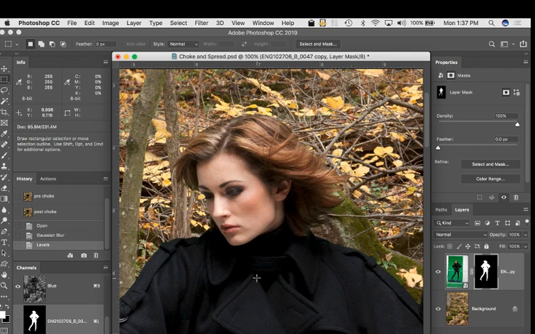So to get that back, you come up to your history states and you, again, do not select these states. You never actually click on the state itself. You simply click on the little box that's to the left of it, and you need to click on the pre-choke box right here. And what that will allow you to do now is paint with your history brush to bring these edges back. So with the history brush selected, so again, it's the one that's right underneath the clone stamp tool. You select the history brush.